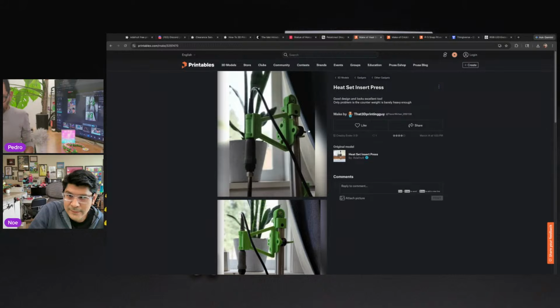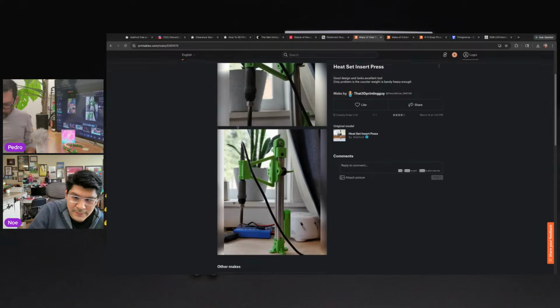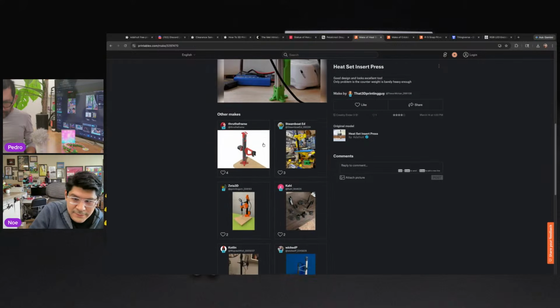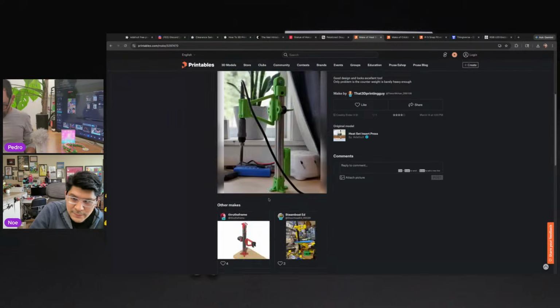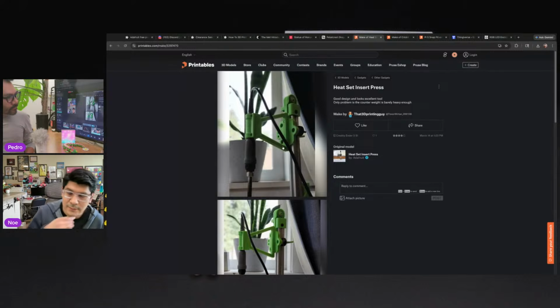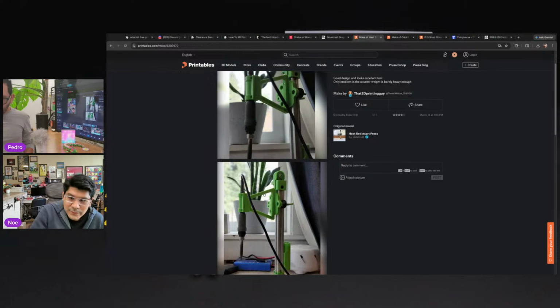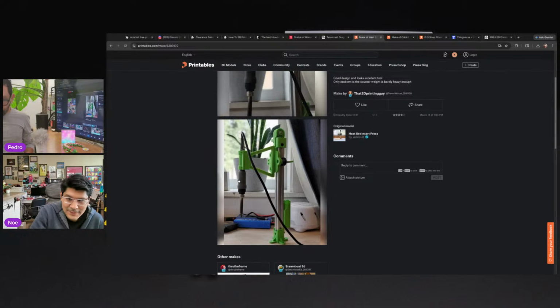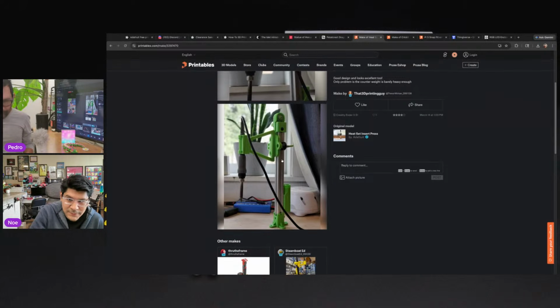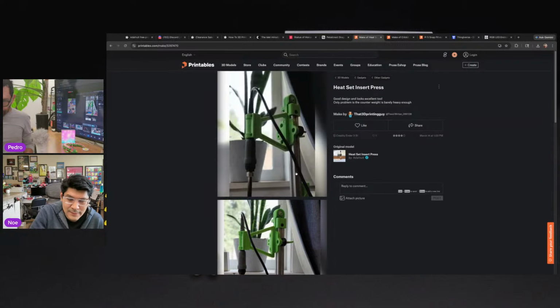A lot of folks have made this, and that 3D printing guy says it's a good design and looks excellent too. The only problem is the counterweight is barely heavy enough, so maybe they'll make their own. Lots of different remixes here as well. People continue to make this thing. Although you can purchase one from Amazon, people still like to build their own with parts that they have on hand. Very cool. Looks nice.